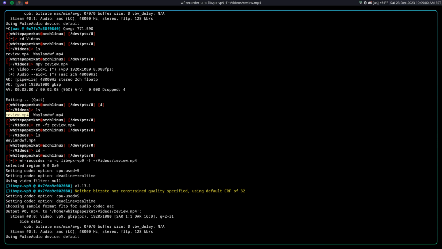It's basically a simple screen recorder for Wayland, or it's Wayland compatible. Or, wlroots, or whatever you call it, compatible screen recorder.